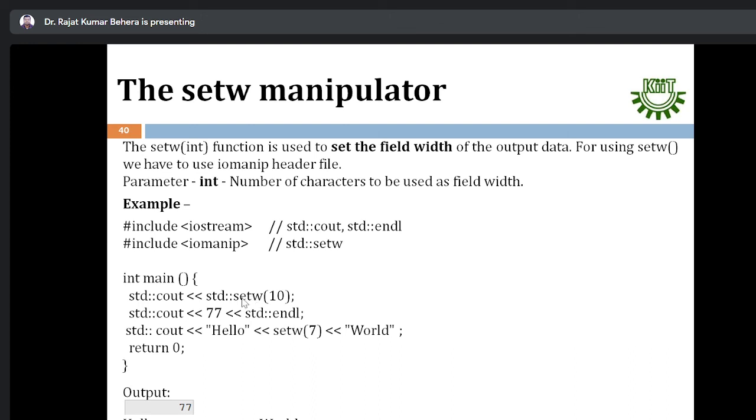So let's call this what has been written, setw(10). That means the output which is going to print the value, that width is going to be set as 10 here. Is this clear? Yes, sir. Then we are printing 77 here. So when we write print 77, this 77 will be printed here.